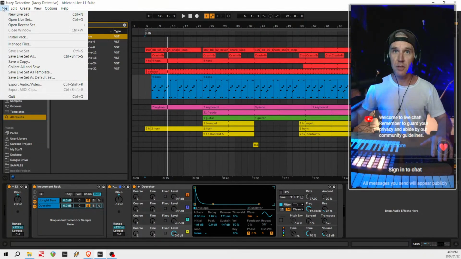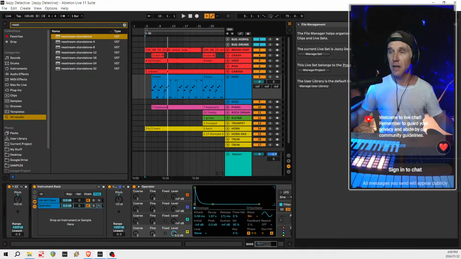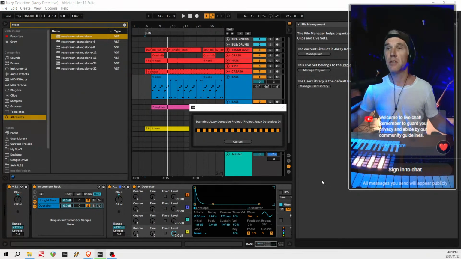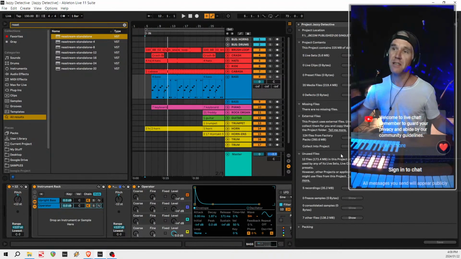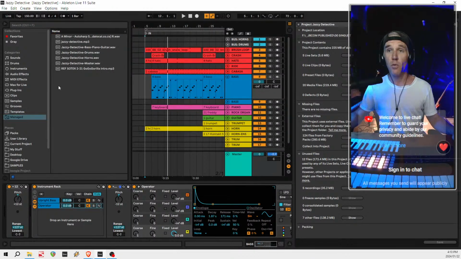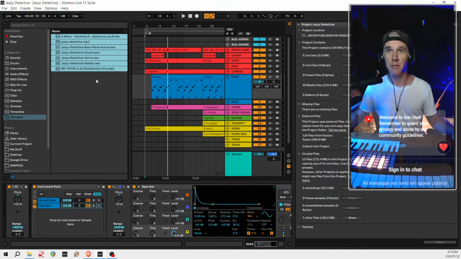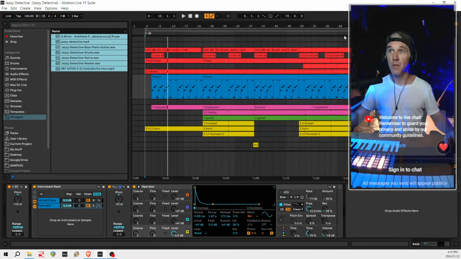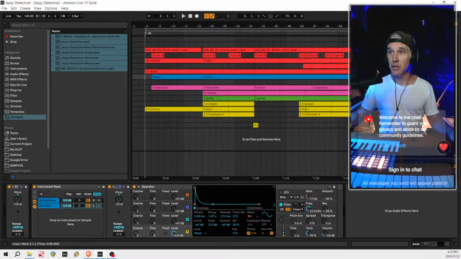Cool, so I've done a collect all and save. Next thing I'm going to do is manage files, just to make sure that the project isn't bigger than it has to be. There are file size limitations when you, for example, upload to Patreon, but this one's only got 173 megs, so that should be fine. There are unwanted other files, but I leave these ones in because they're the actual stems which I've imported in the past, so there's no advantage to deleting them. Okay, cool.